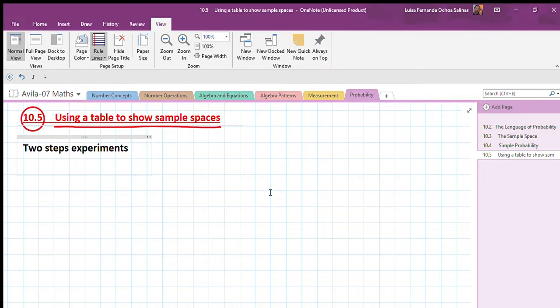It could be like if I toss one coin first and then another coin, or if I roll a dice first and then another dice, or if I flip a coin and then roll a dice, and then we can check different types of exercises. To do this is much easier if we use a table to do the sample space, and that will clarify things. So let's do an example.